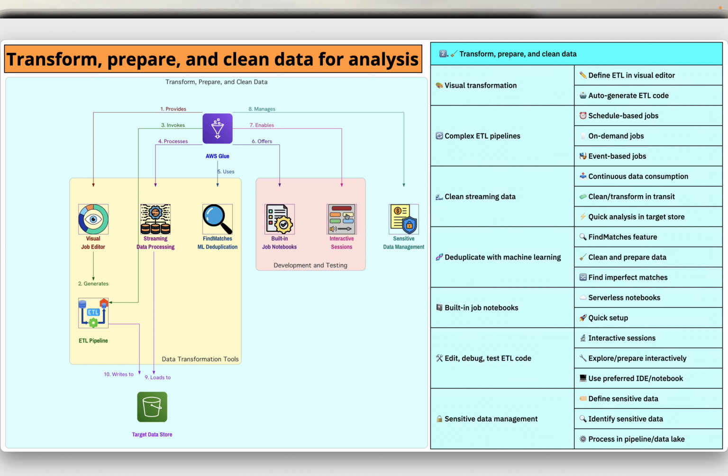Next task is clean streaming data. Under this you enable continuous data consumption, and clean and transform data in transit for quick analysis and in the target data store. Next task could be deduplicate with machine learning. So you can clean and prepare data using the find matches feature to deduplicate and find imperfect record matches.